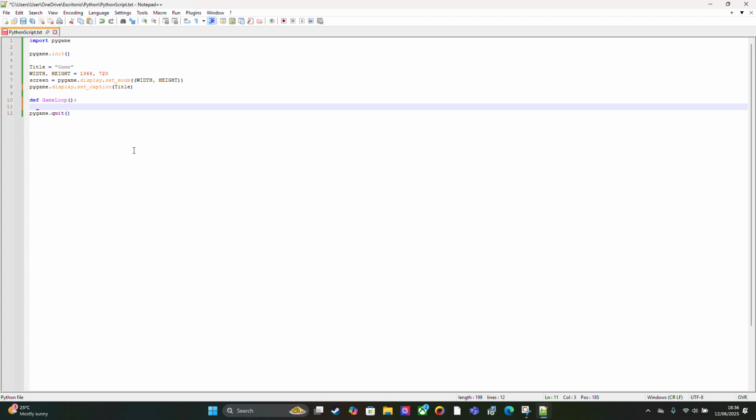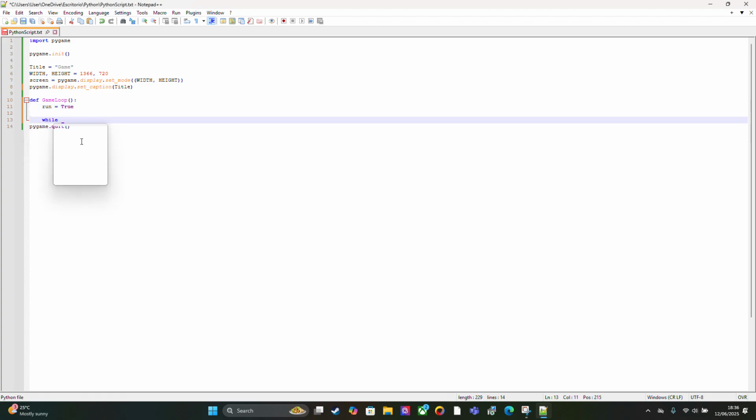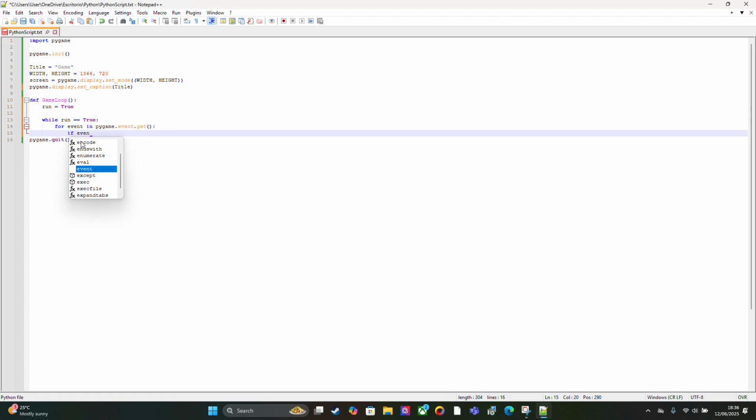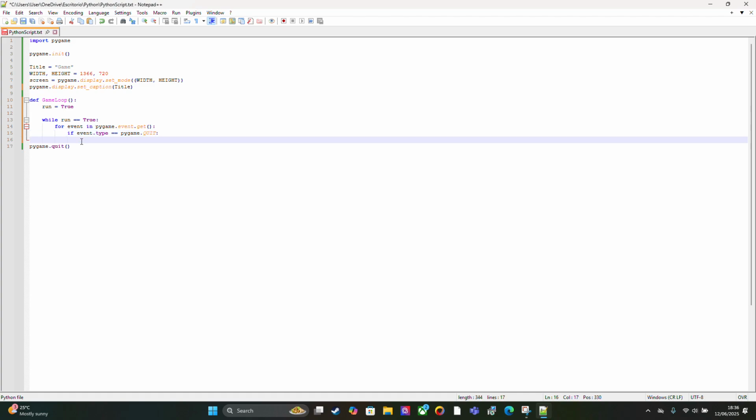Let's just rewrite the code. It's not that hard. Run equals true, while run equals true, for event in pygame.event.get, if event.type equals pygame.QUIT, run equals false. There.